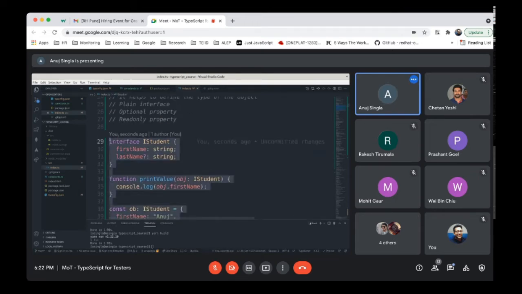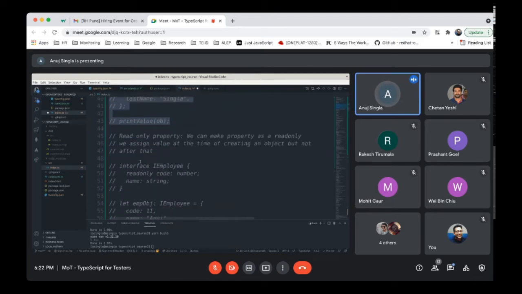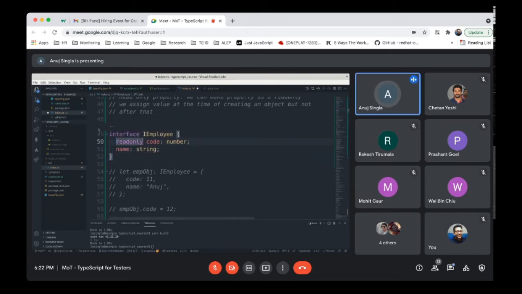Now moving on to the next part, the read-only property. When you are writing code, you may have to make some property read-only. The meaning of read-only is you can assign a value at the time of creating an object, but not after that. Like you have created one property, code, and you feel that the code value will not be changed later. Okay, so you can make it a read-only property.